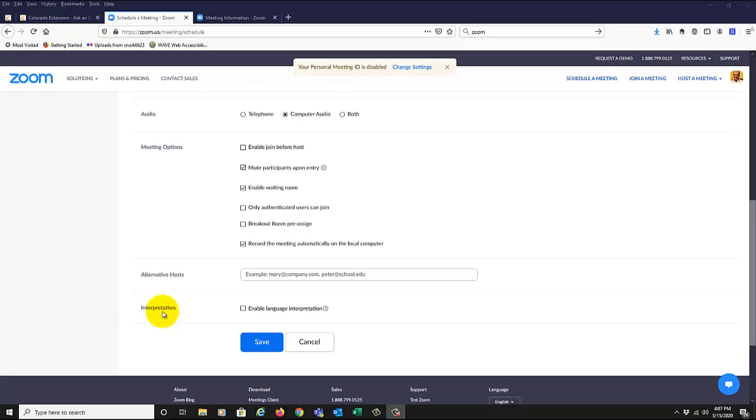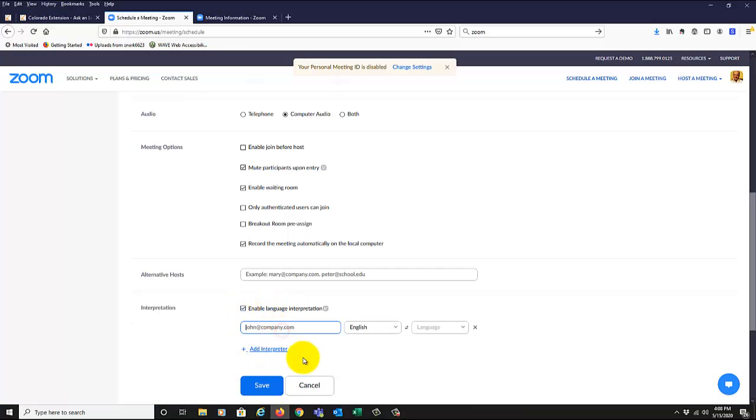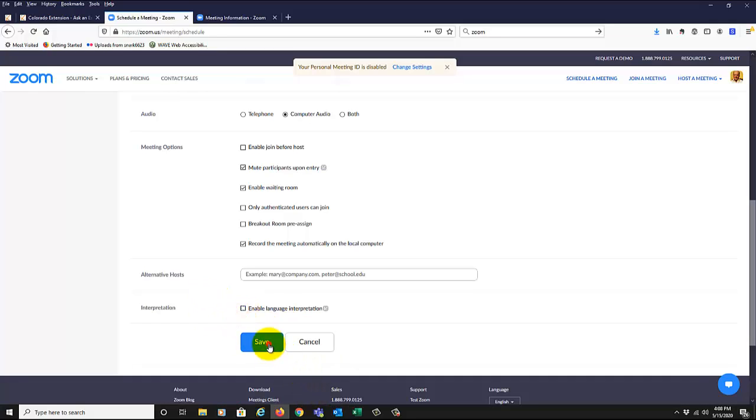And then finally, interpretation is language translation. If you enable language interpretation by checking this checkbox, you simply provide the email address of your translator, the language they're translating from, the language they're translating to, and you can add more than one here if you like. That interpreter then gets an email asking them to confirm they're going to be an interpreter, and on that day, they will translate the language on the fly during your meeting, and the end user has a choice between the original audio stream or the translator audio stream. We will keep this unchecked and click Save.